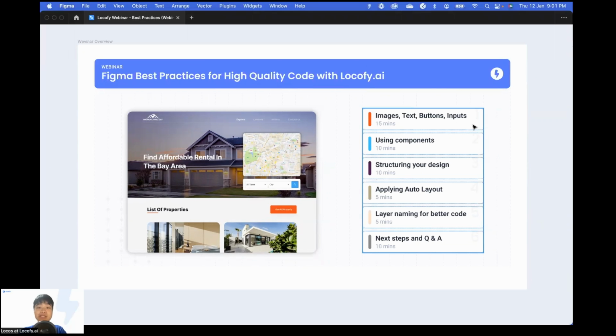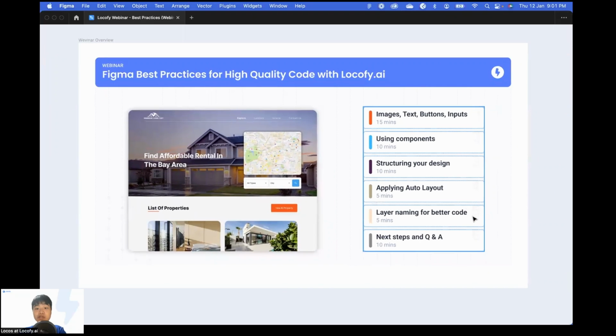So we'll look at the basic building blocks, things like images, text, and a couple of simpler items like buttons and inputs. Then we'll move out a little bit and discuss the best practices for building a couple of bigger components, things like cards, headers, in a scalable manner. Finally, we'll go up into macro and look at the best practices at how to structure your overall designs. Afterwards, we will also have a couple of tips on layer naming for better code. And finally, we have a Q&A section at the end.